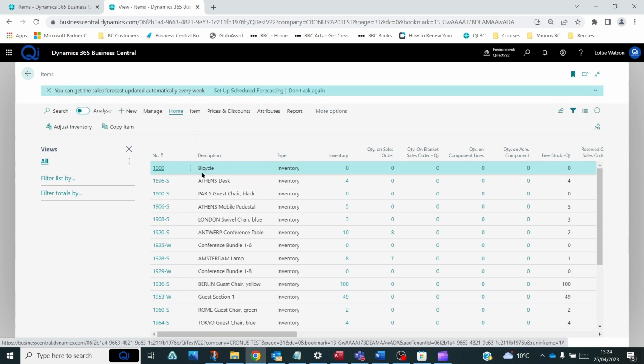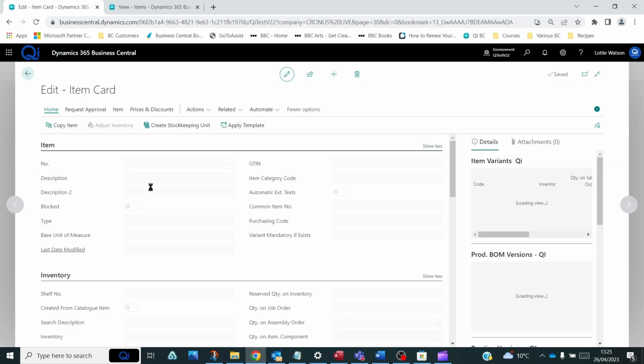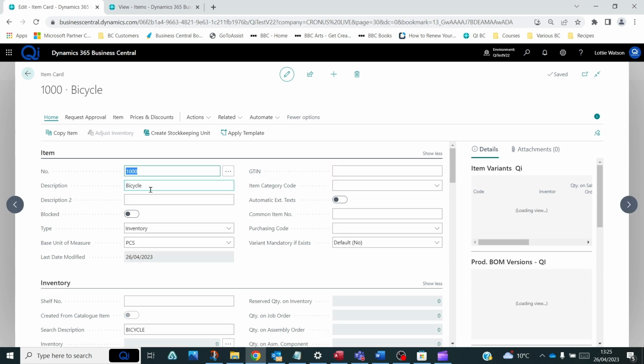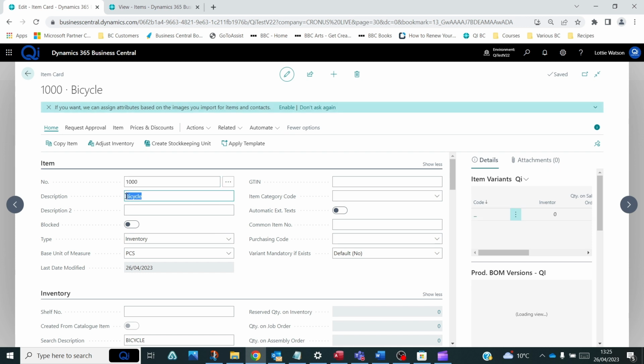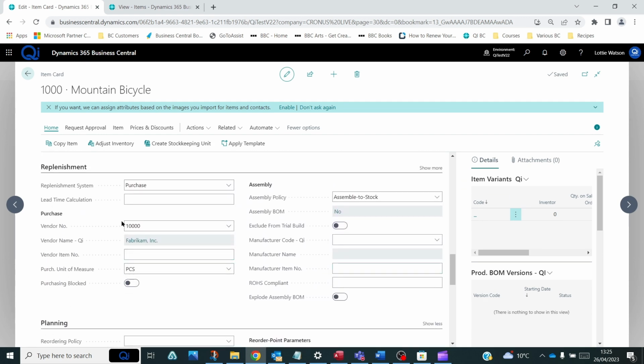We can see here that I've got an item named bicycle, and I have that same item in my main company. So let's say that I want to make a change to this item card. I'm going to open up my item, and let's say I want to change the name of this item. I'm going to say that this is actually a mountain bicycle. I'm also going to scroll to the bottom of this item card here and draw our attention to the vendor field, so we can see we have got something specified in here.